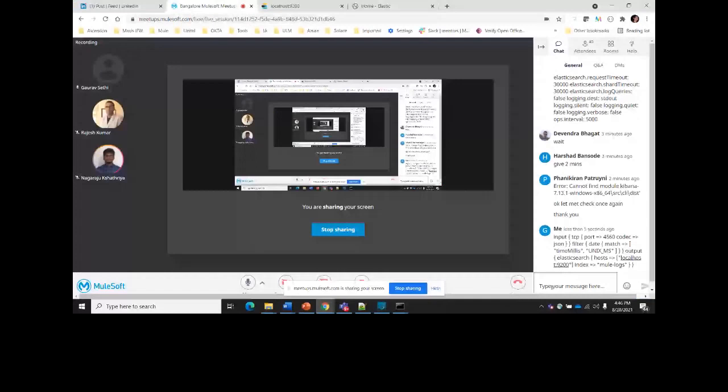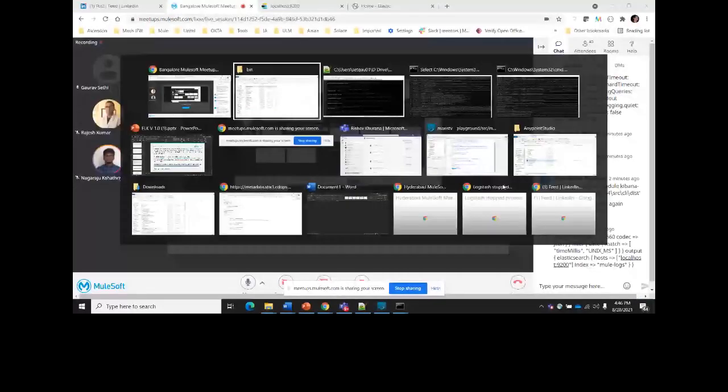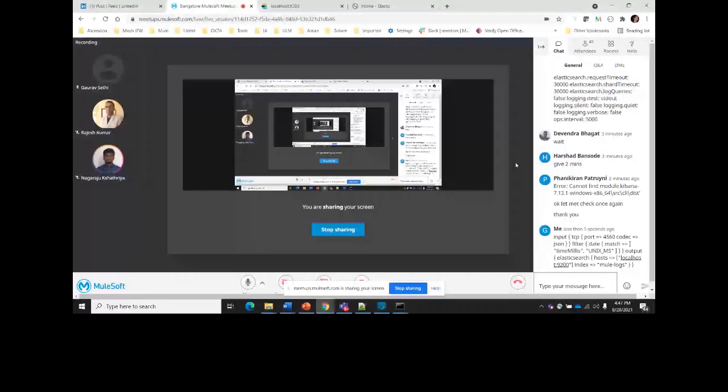Guys, please ping once it is done. Or if anyone is facing an issue, please let us know. Till now, we have started two servers. One is Elasticsearch and another is Kibana. If there are any issues in these two servers, please ping here now.